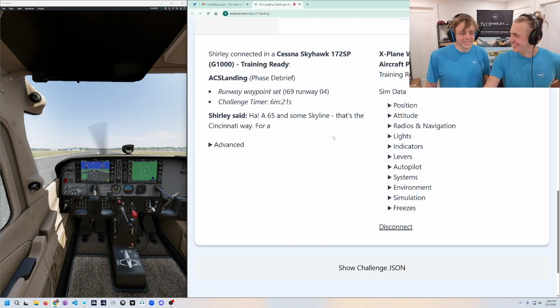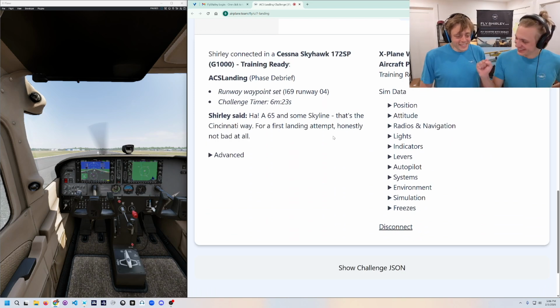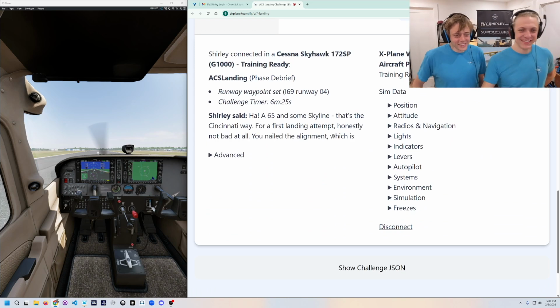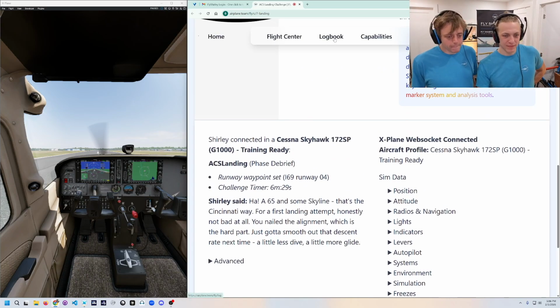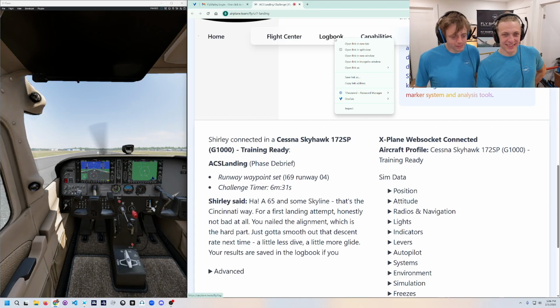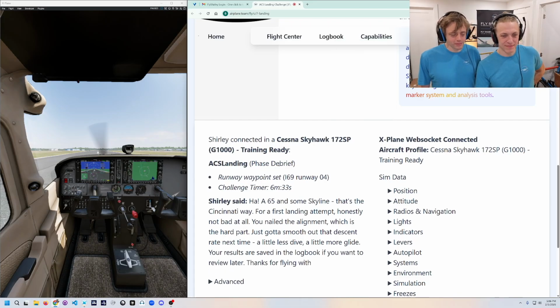That's the Cincinnati way. For a first landing attempt, honestly not bad at all. You nailed the alignment, which is the hard part. Just got to smooth out that descent rate next time. A little less dive, a little more glide. Your results are saved in the logbook if you want to review later. Thanks for flying with me.